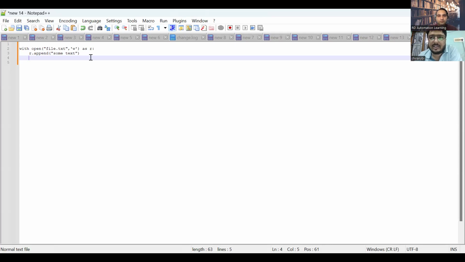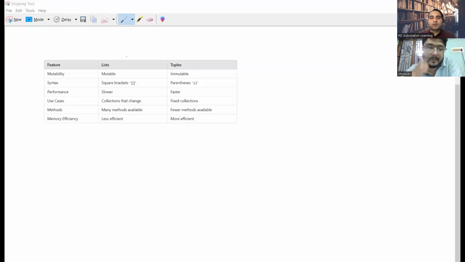So list is mutable and tuple is not mutable. And memory wise also, lists are a little bit slower as compared to tuples in terms of execution. Right, right. So let me share my screen. Let me show you the differences. Is the screen visible?